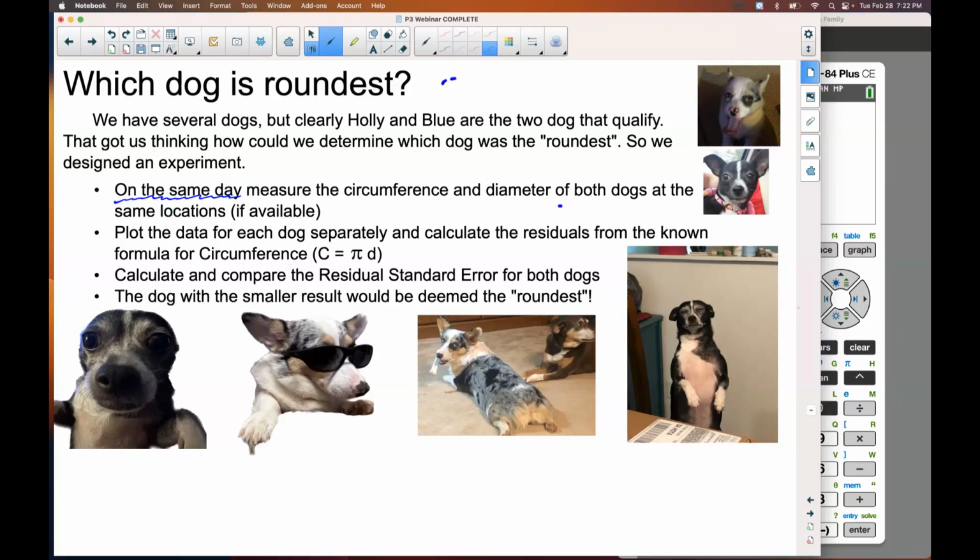Anyway, so our quality control is that on the same day, we'll measure the circumference and the diameter of both of the dogs in the same locations, if available. Then we'll plot the data separately. And we'll look at the residuals. I love me some residuals. Okay, if you don't know what a residual is, we'll talk about that as we go. Then we'll compute the residual standard error of both.